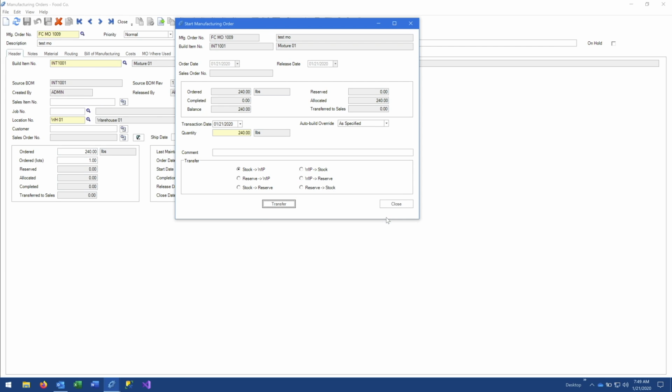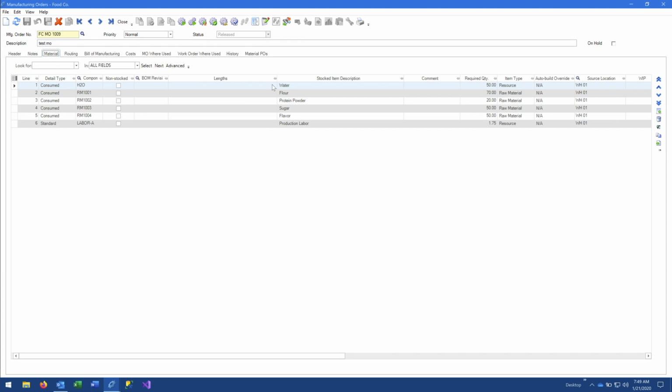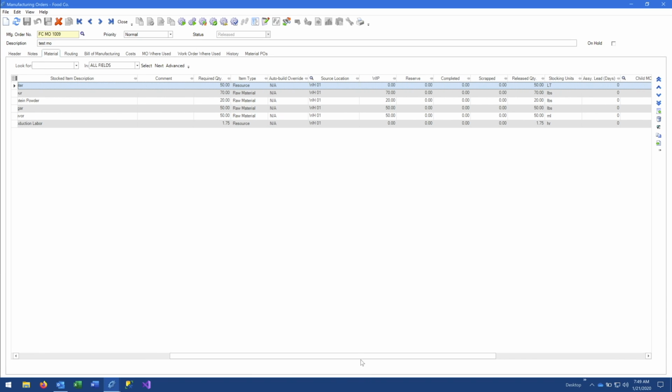I don't want to print a pick list, and we can close. This way the manufacturing order has been started. The 240 pounds, the raw materials required for this, have been allocated. So let's look at this. What it looks like is the required quantities are here, and everything now is in WIP. That means the material has been pulled to the workstation, and now it is reserved for this.